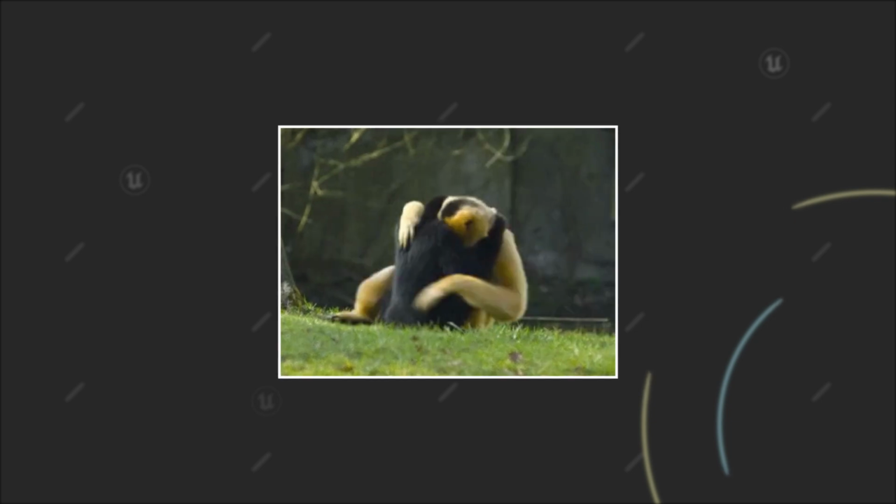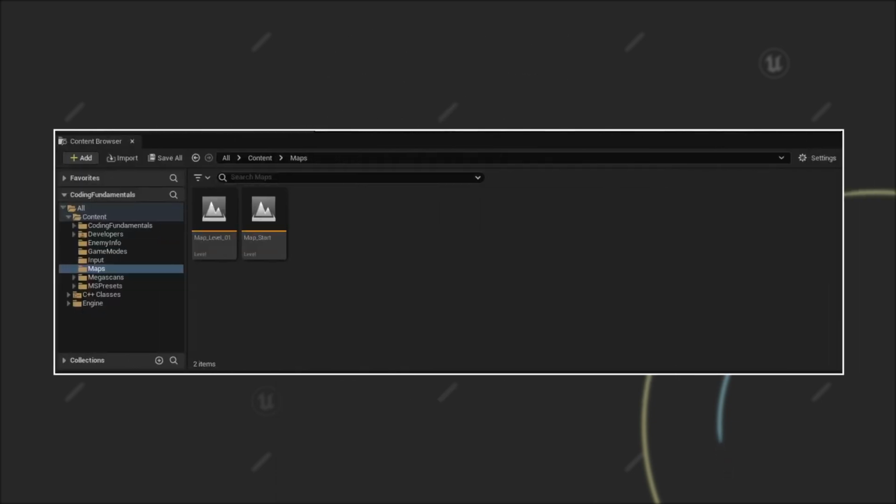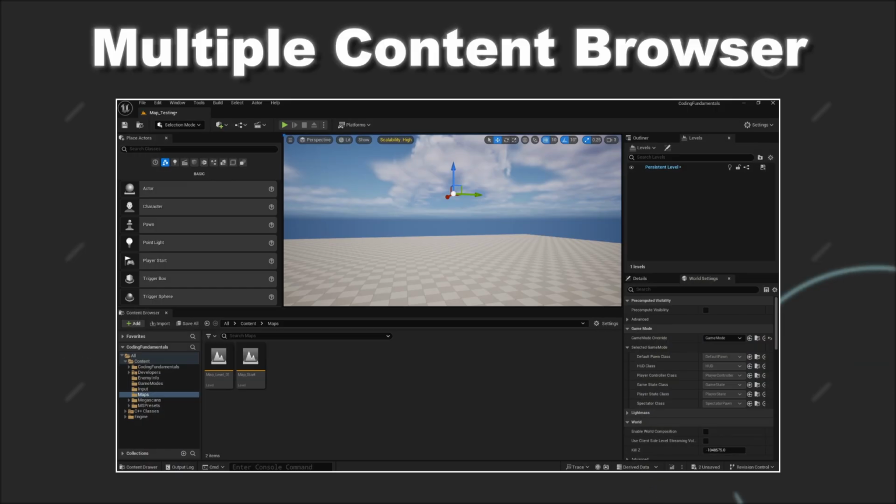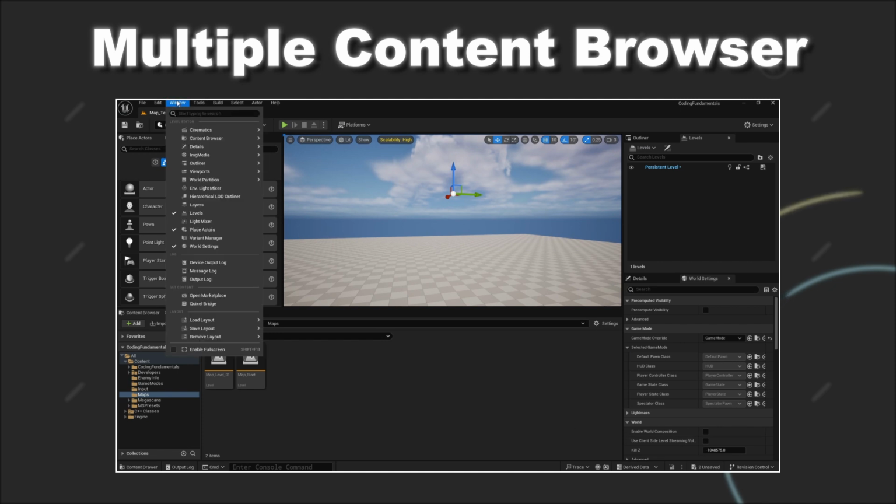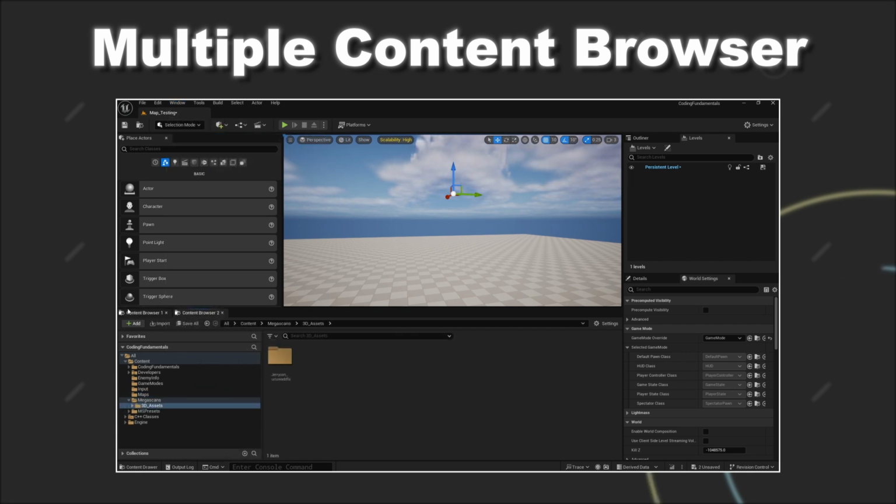Also, the relationship between you and the content browser can be improved. Instead of only having a single content browser active, you can open multiple content browsers at once. For that, simply go to Window, Content Browser and select one of the other content browsers. Now, each of those content browsers can hold another location in your content hierarchy, making it easier to navigate inside your project.